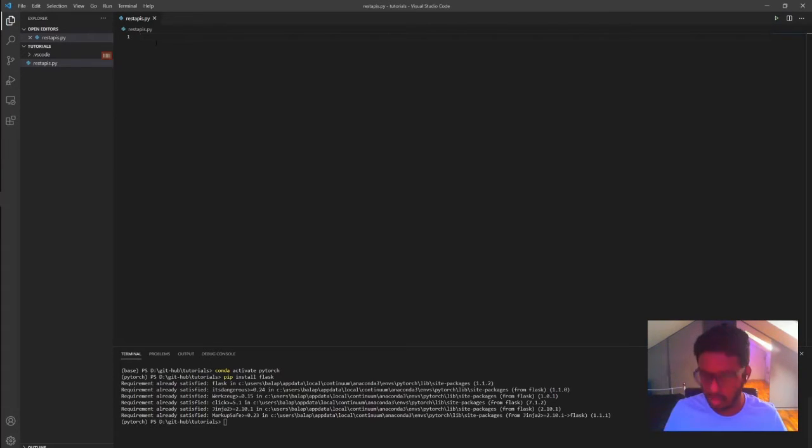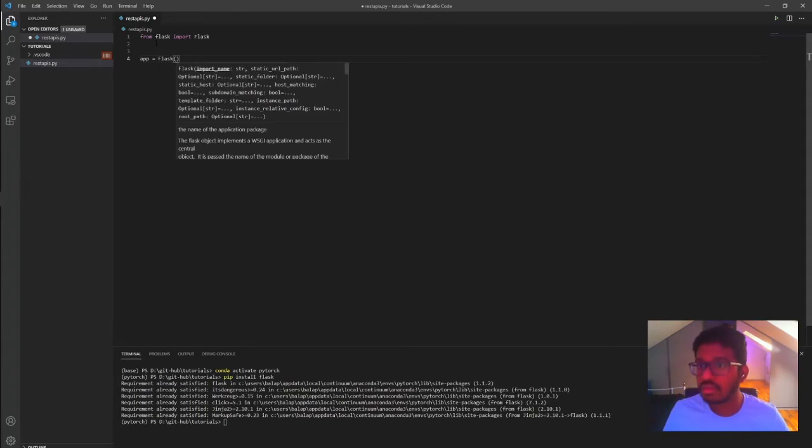Now let's import the Flask class. From flask, let's import the Flask class, and then create the app by instantiating the class.